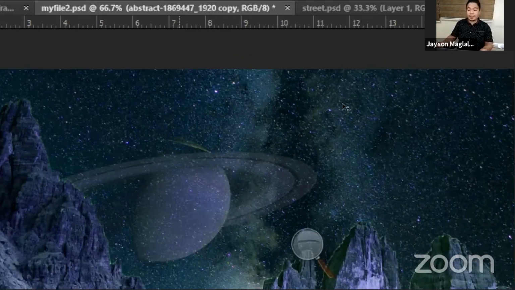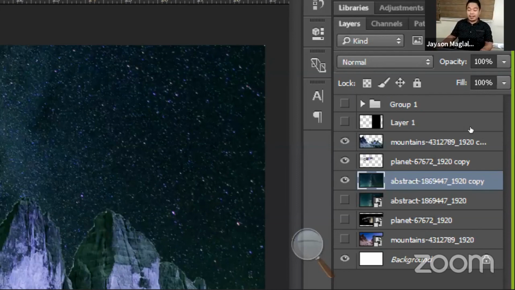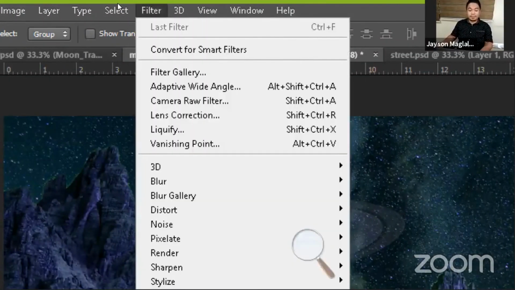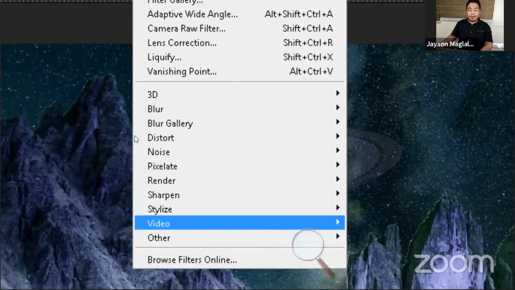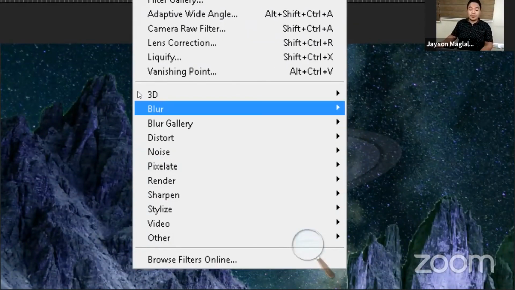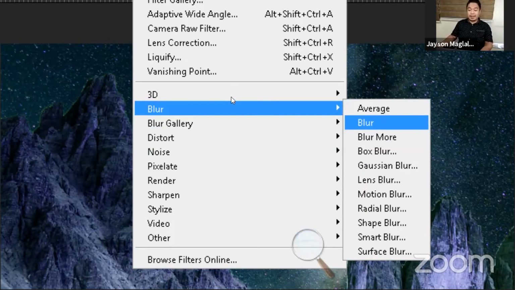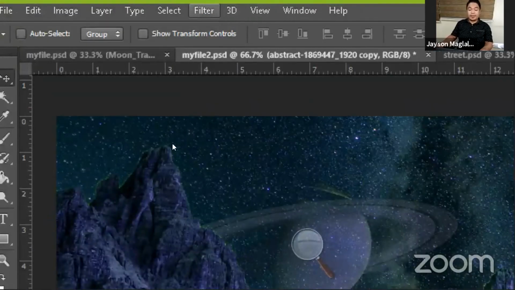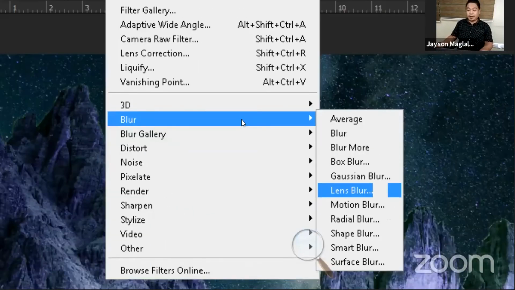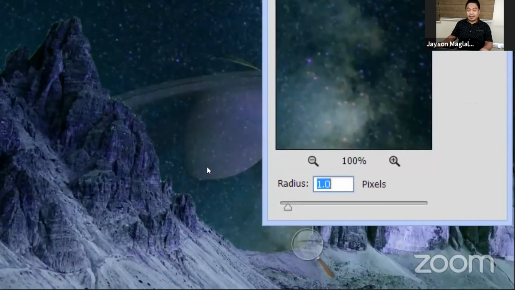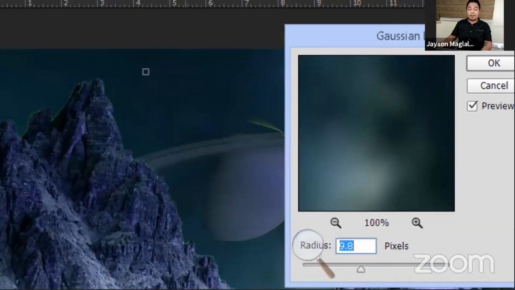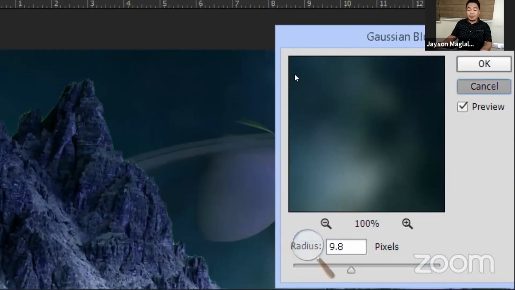To apply filter dito sa image natin, just click your layer, go to filter, and then eto na po yung mga filters na yon. Gusto nyo pong i-blur yung image, click mo lang yung blur, or filter, blur, tapos Gaussian blur. Pwede natin i-adjust yung radius. So you'll notice that yung background ko po, nag-blur siya. But I'm not going to do that actually.